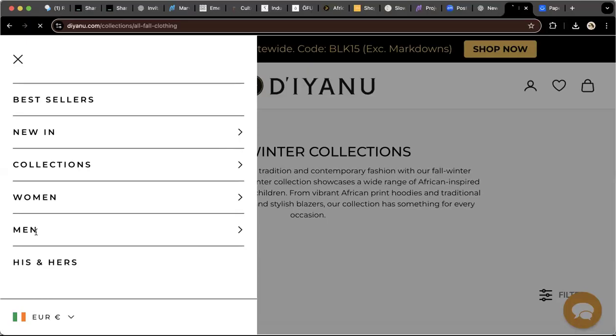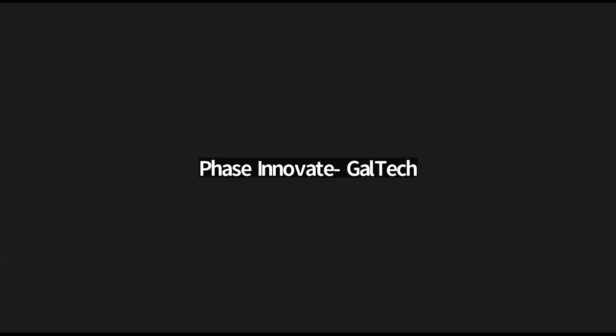Now let me stop sharing this and I'll go to the internet and see how we can start working with Marvel app. I'm just going to show you some key things in Marvel app.